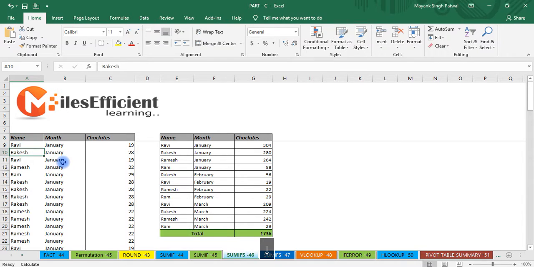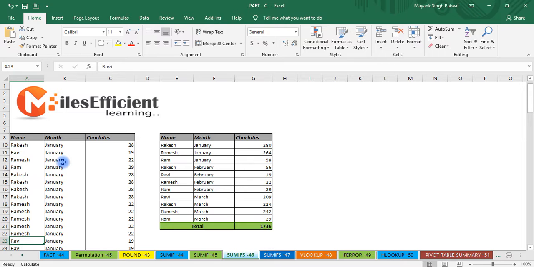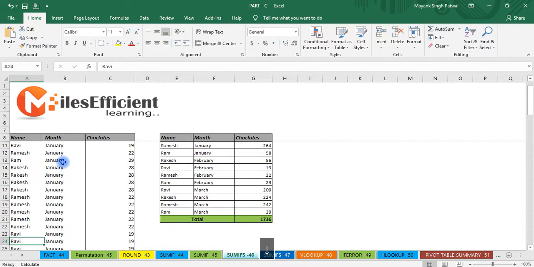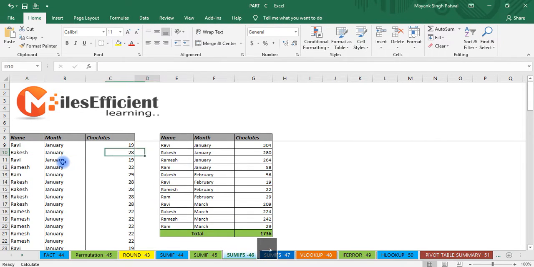So friends, here you can see that Ravi is repeating many times and January is also repeating many times. So Ravi is also in January and February and March also. Here you can see that Ravi is in January and February also and March also.